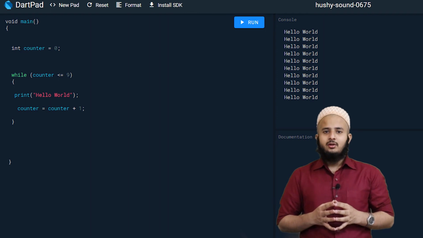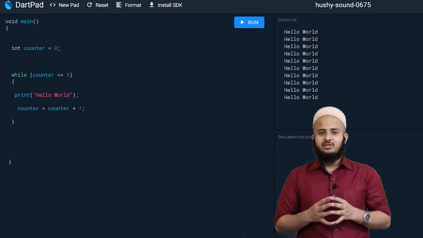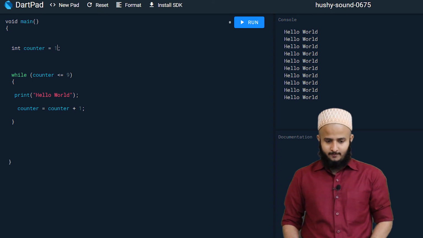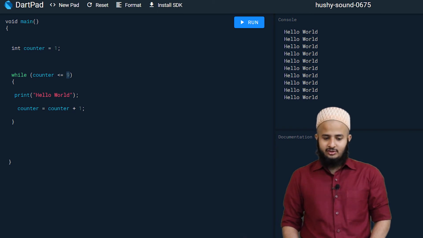Now we change the initial value of the counter. We change the initial value of the counter from 0 to 1 and let's see the changes. Now change the initial value from 0 to 1. So now the loop starts from 1 and ends at 9. So according to the initial value and the condition, it prints hello world 9 times.